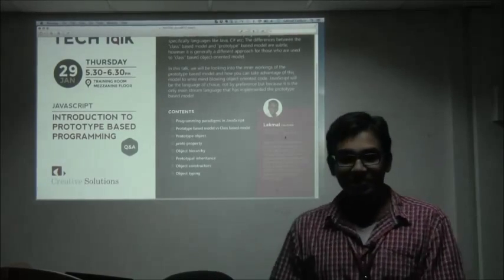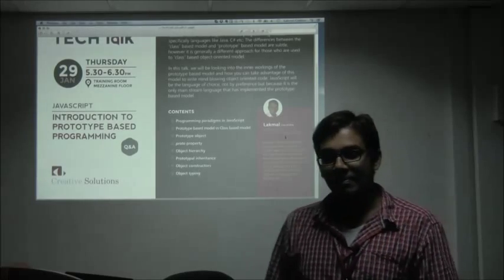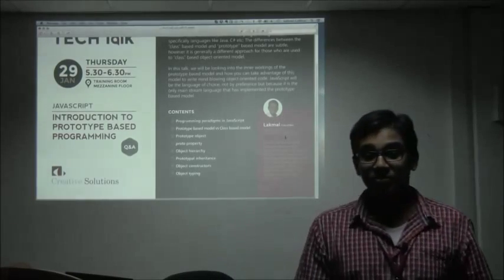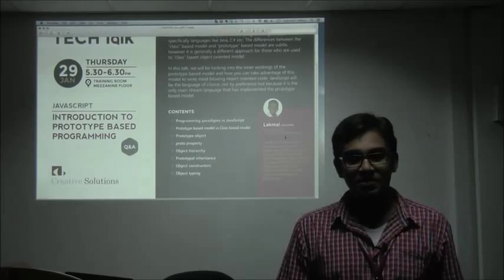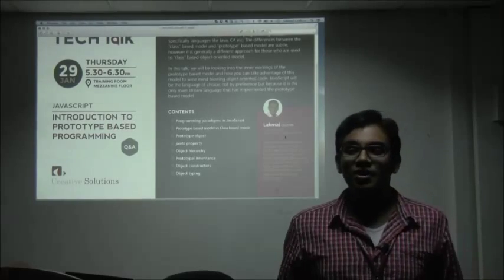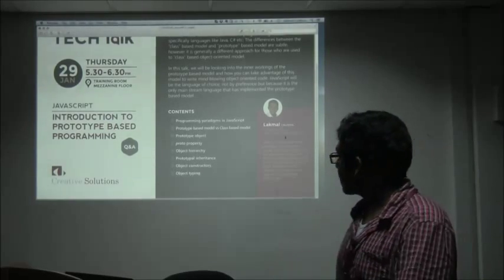So we're going to be focusing mainly on the prototype-based programming model as opposed to the class-based programming model, which I'm sure a lot of you are familiar with.